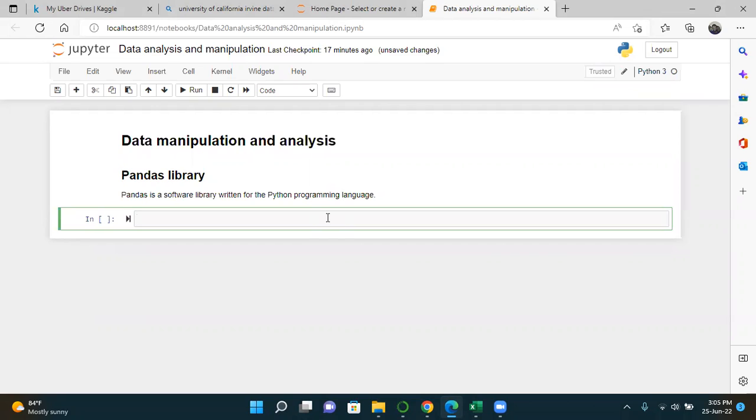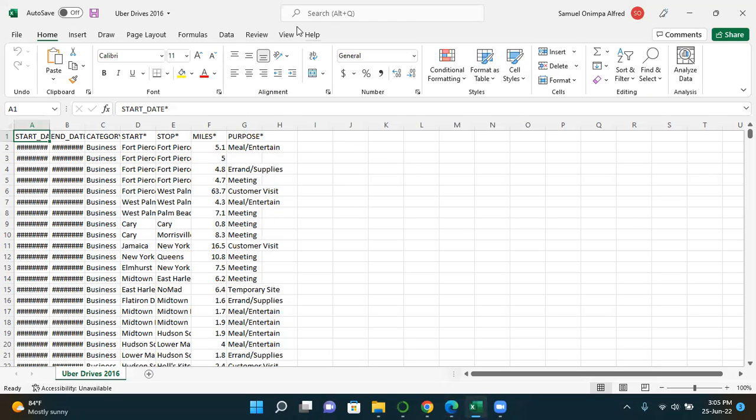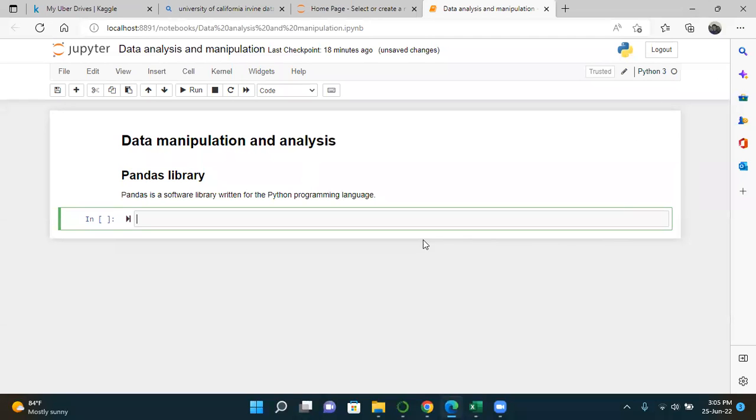I guess we should start now. I sent this CSV file, which was titled Uber Drives 2016. That's the file we'll be using for data analysis today.